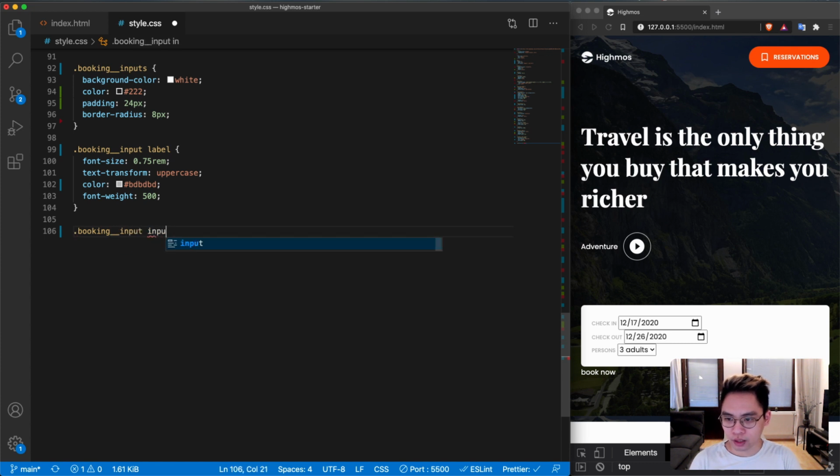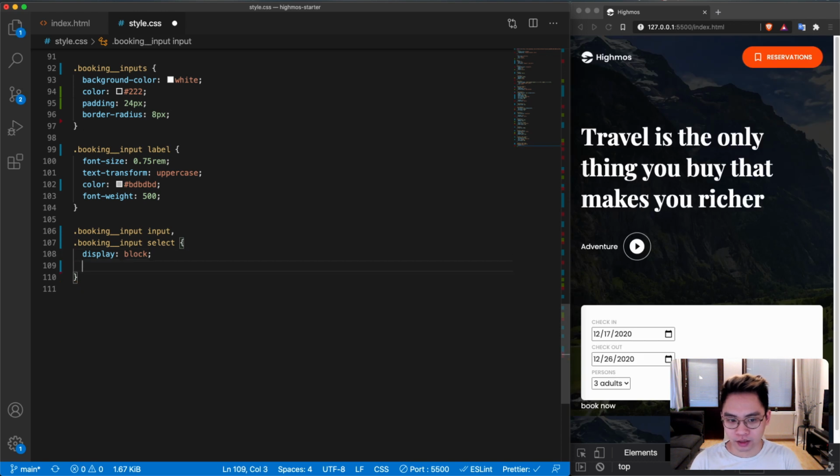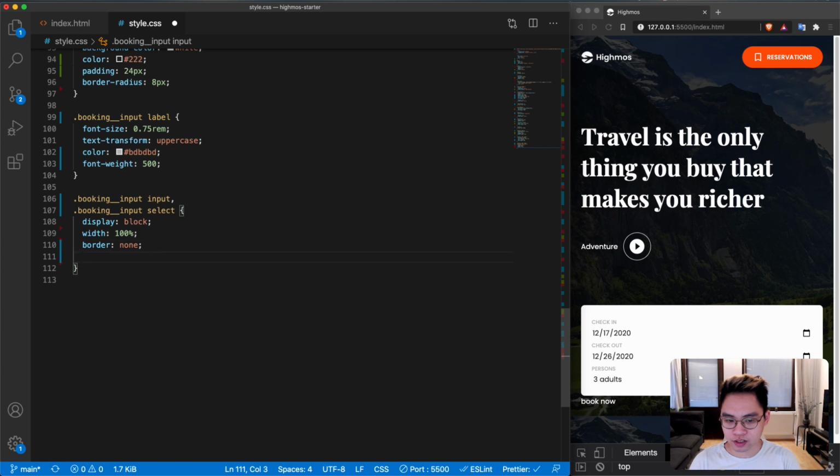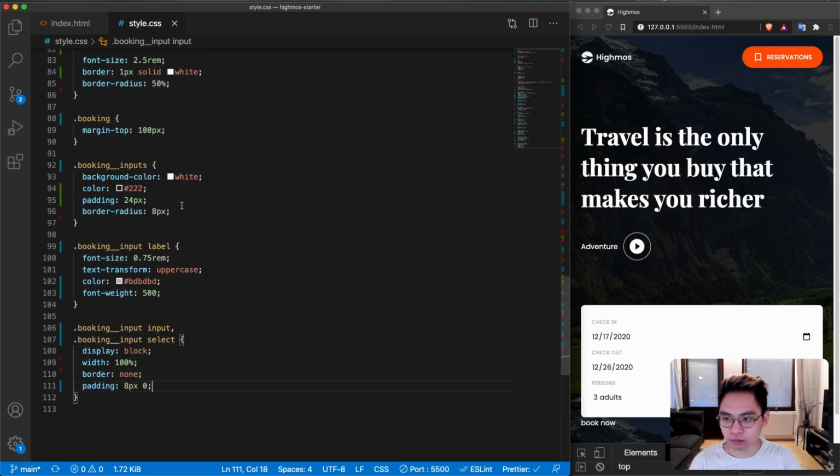And then let's select the input by saying booking input. And we also want to select the select tag. So let's say booking input select. In here, let's say display to be block, and then width 100%, border none. Alright, looks good. And let's also give it some padding. So let's say padding top and bottom 8 pixel, left and right 0. Yeah, looks good. And let's go back to the booking input.